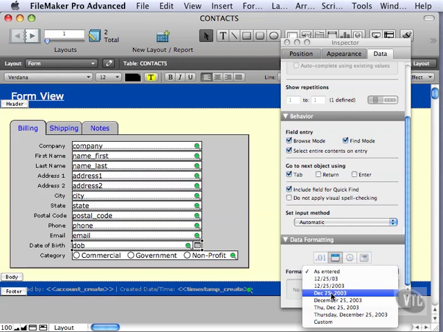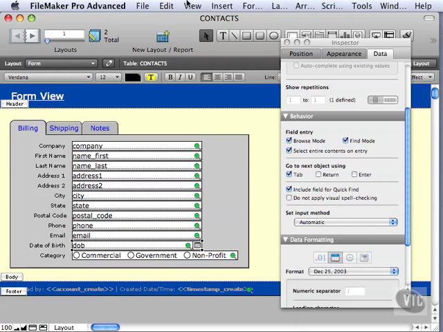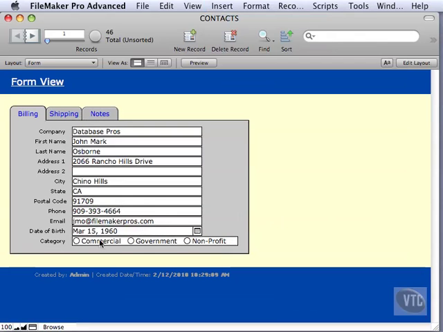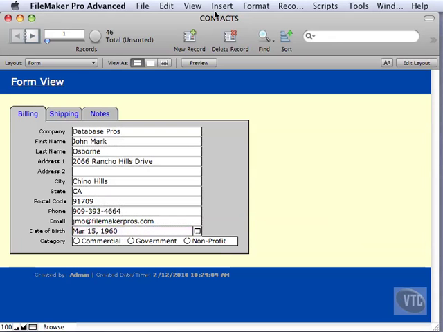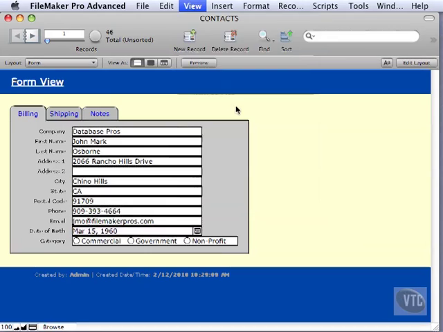So let's say we choose this one right here. Let's go back into browse mode and see what we have. We can see now that we have it written out. Maybe you like this format, maybe you like another one. But also realize that when you click into it, it reverts back to the data entry version, the way that you should do data entry. And when you click out, it masks it. So it's really not changing the data, just masking it.